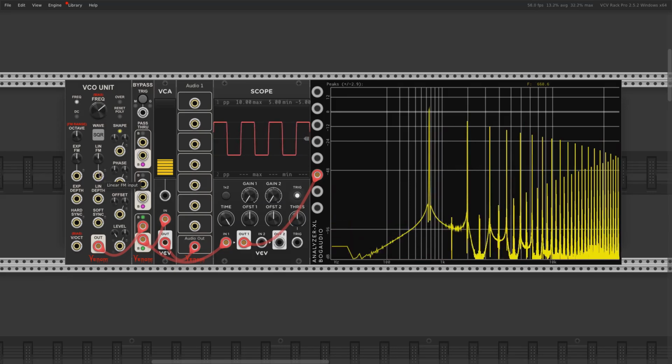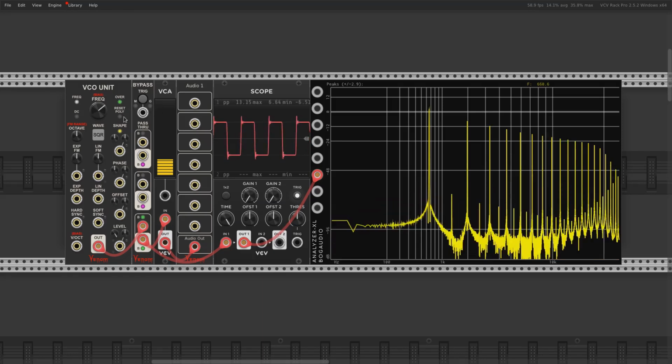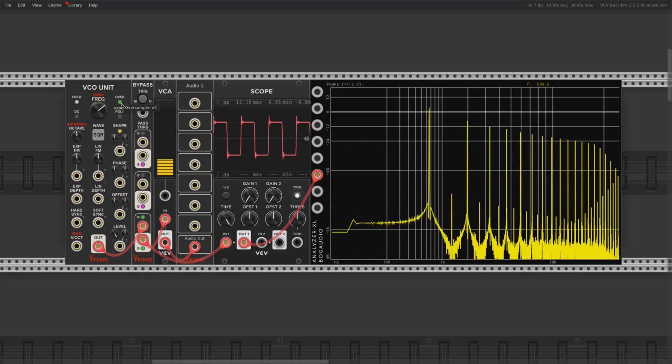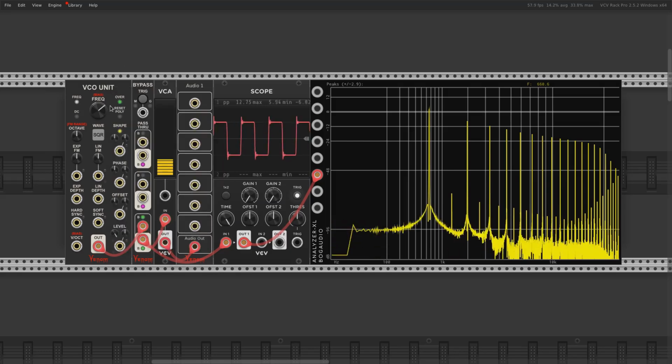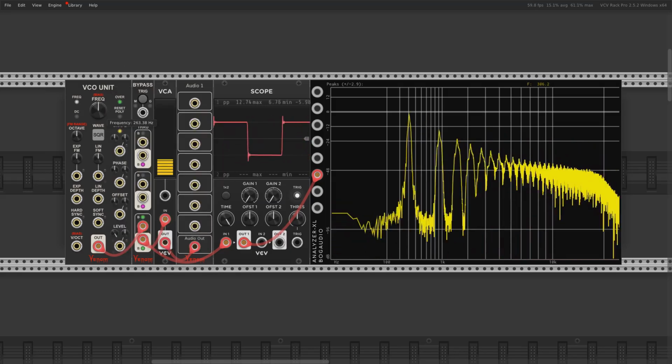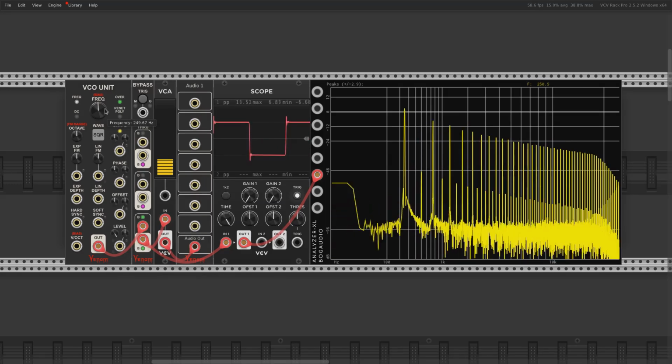But if you're adding phase modulation or linear FM or exponential FM or hard sync, soft sync, any kind of modulation like that, it still helps to add at least some amount of oversampling. You just might not need as much as you would without the DPW anti-aliasing. All right, I think that's enough about that.